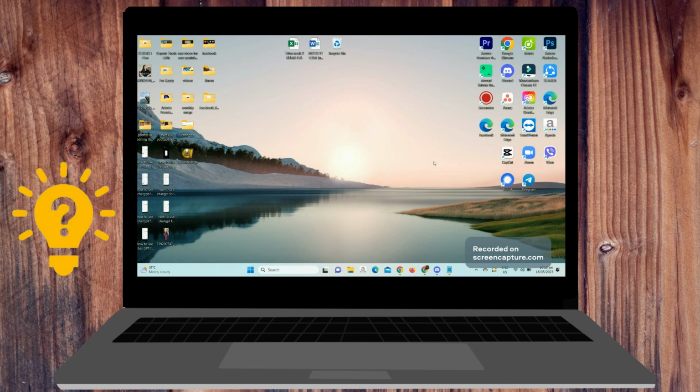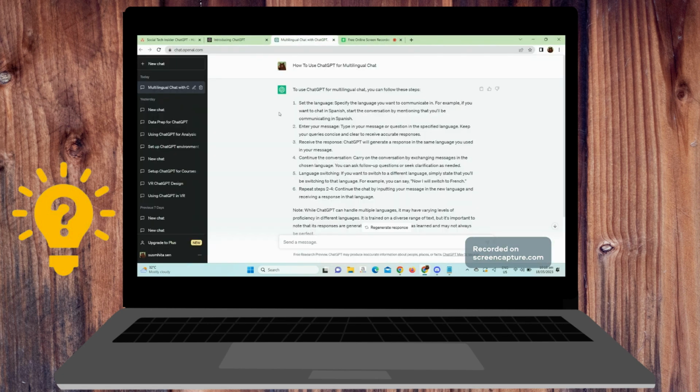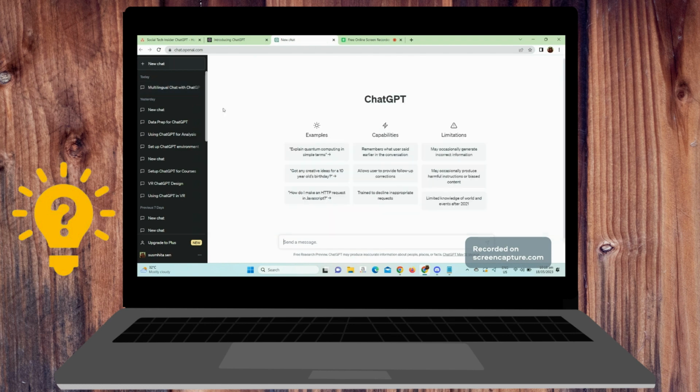Today's video is how to use ChatGPT for multilingual chat. To use ChatGPT for multilingual chat, you can follow these steps. First is set the language. Specify the language you want to communicate. For example, if you want to chat in Spanish, start the conversation by mentioning that you'll be communicating in Spanish.